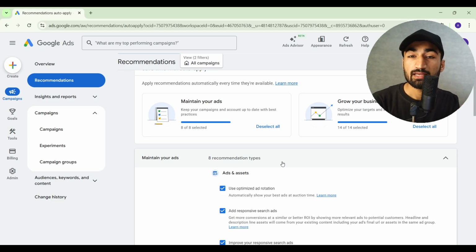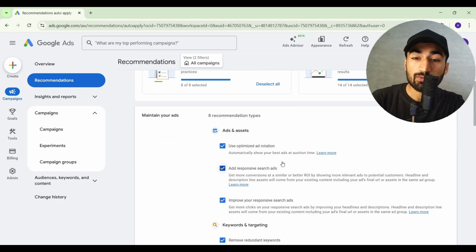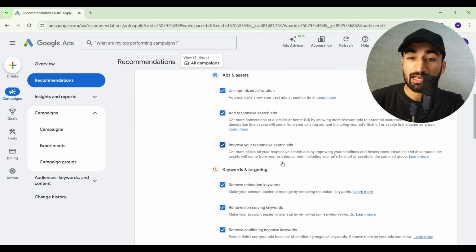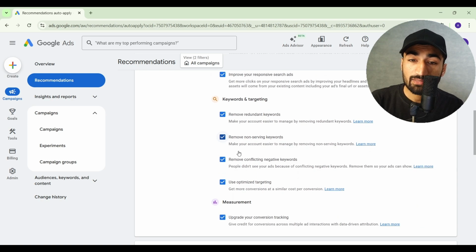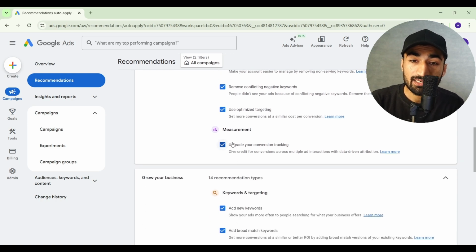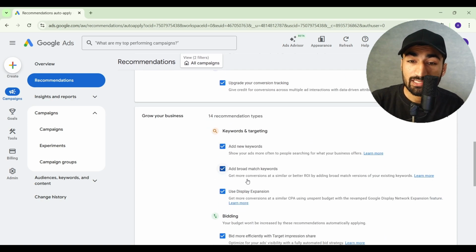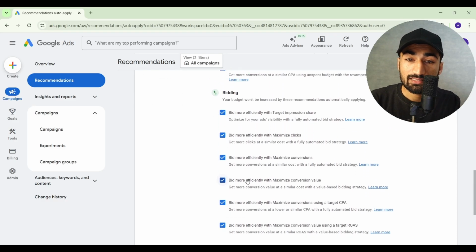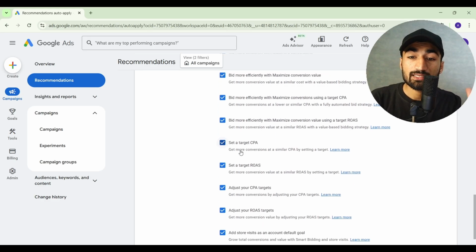For example, if you create a campaign, Google can auto apply these settings. It can add keywords, it can remove some keywords, it can use optimized targeting, upgrade your conversion tracking, add new keywords, add broad match keywords. That's not the right way to go. And then there are some bidding recommendations. So Google is not going to ask you before applying anything. That's auto applied. And what happens is a lot of people come to us and say that Google is spending more money than we have allowed, or Google is giving us very junky traffic.